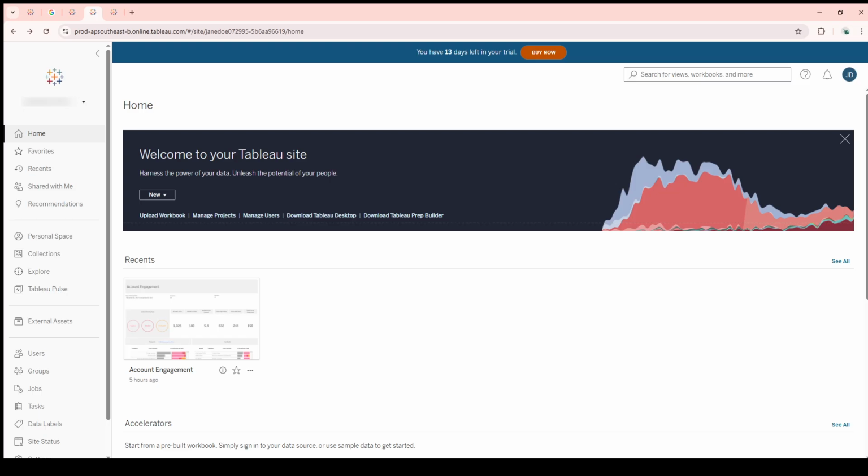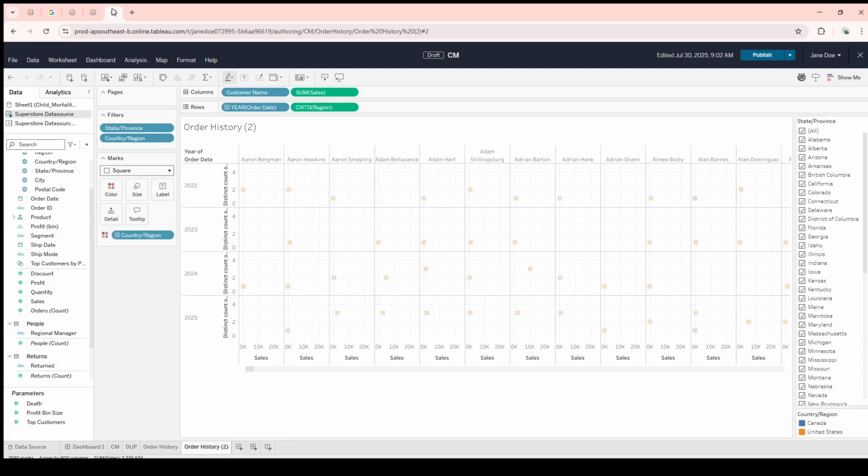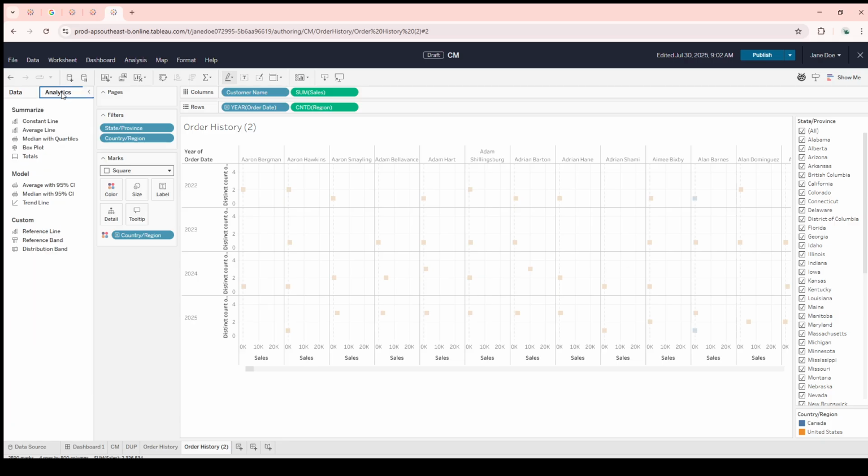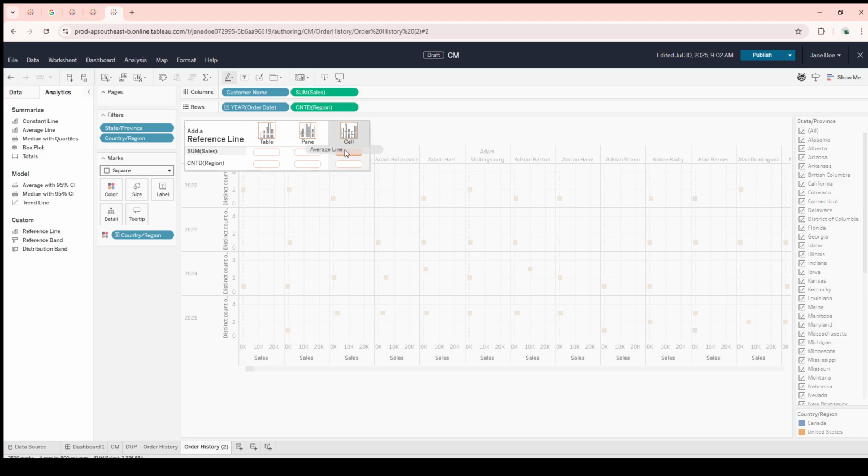Now, focus your attention on the tabs near the top of your screen. Here, you'll find the Analytics tab, which is conveniently located next to the Data pane. Click on this Analytics tab to open up a range of functionalities that Tableau offers to enhance your data visualizations. Among the various options available in the Analytics pane, look for the average line element. Once you've found it, simply drag and drop this element onto your current visualization.